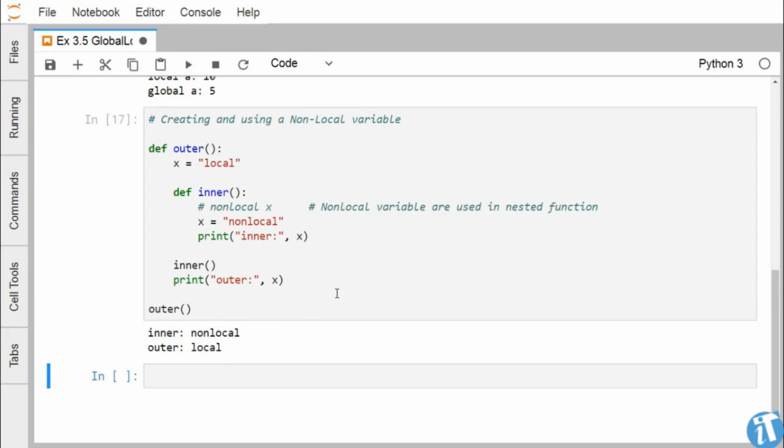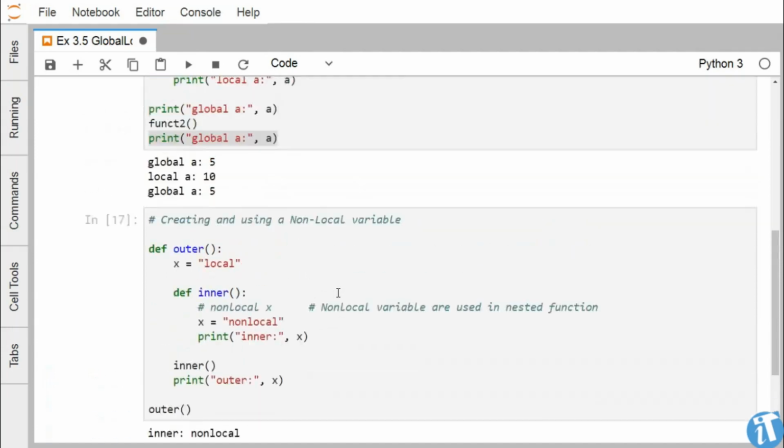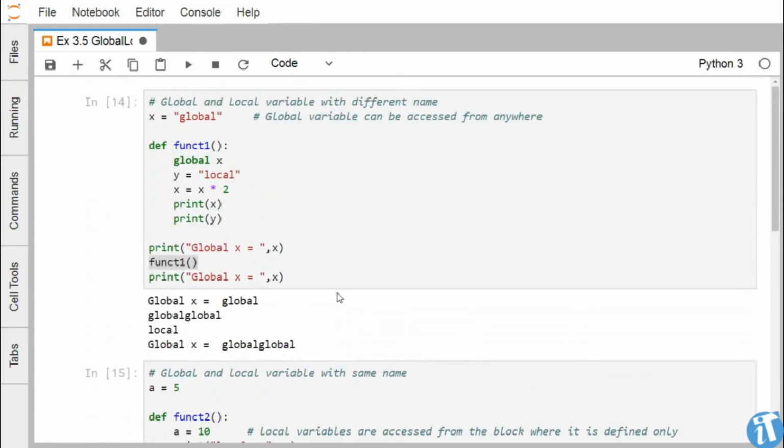So in this video, we have discussed what is non-local variable, what is global variable, how to define non-local variable, how to define global variable in detail and with demonstration.